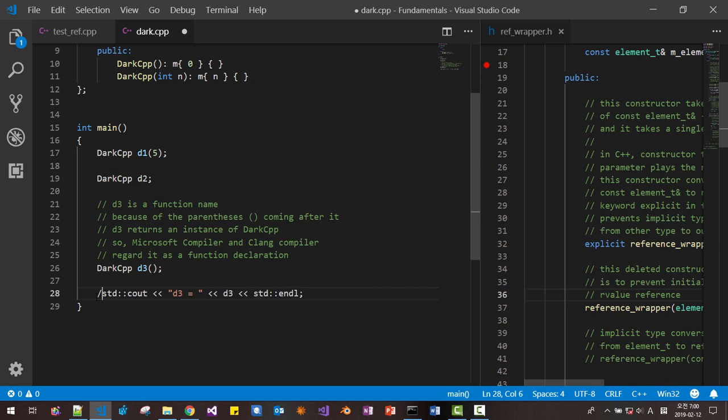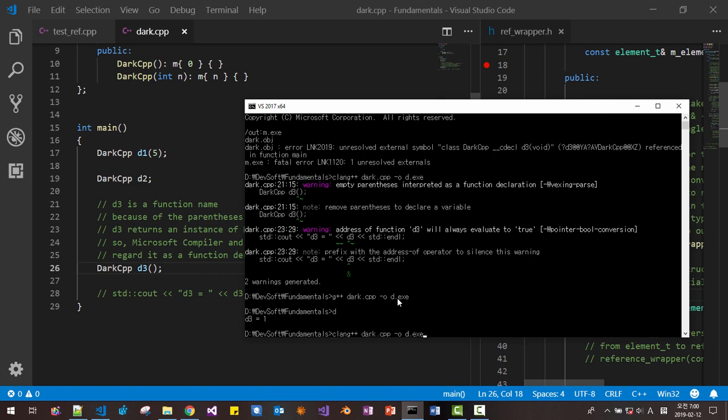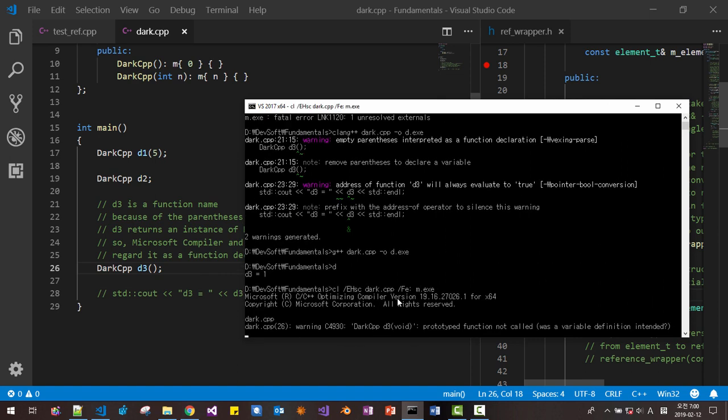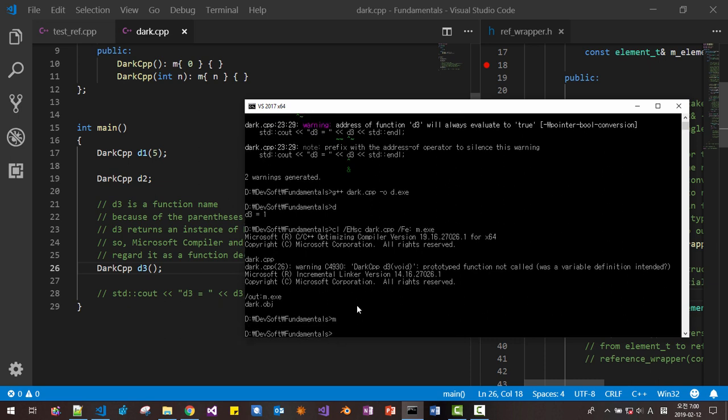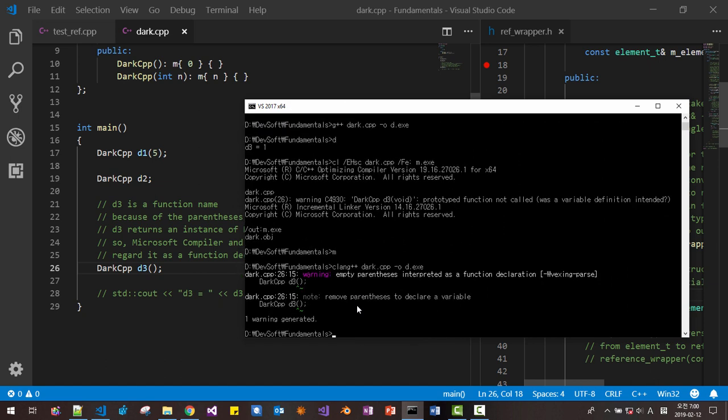Now let's disable this. Now it works. Now let's try with the Microsoft compiler. Now it works. It is a warning, but the exe is generated. So it works. Now let's try with Clang. Clang also generates a warning. Empty parentheses are interpreted as a function declaration. So it gives a warning saying this is regarded as a function declaration, like this.